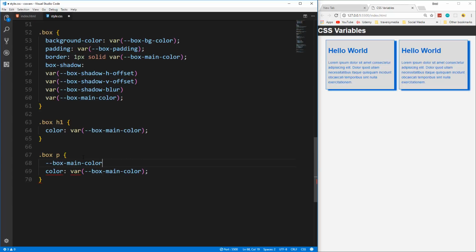if we wanted to, by setting it here to, let's say, 555, which is a light gray. So if I save this, you'll see the paragraph text updates the color, but none of the other box-main-colors update, okay, because we overwrote it inside of the paragraph.